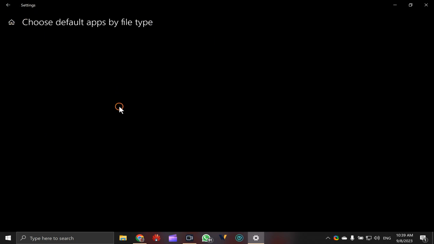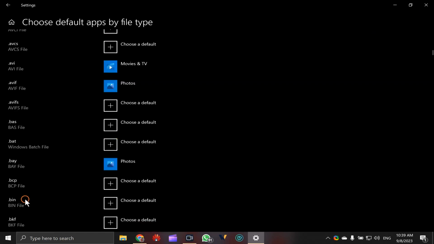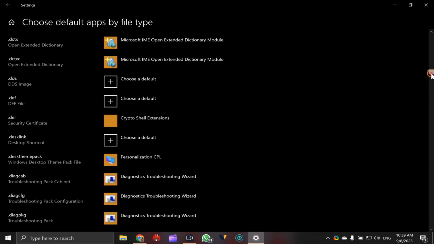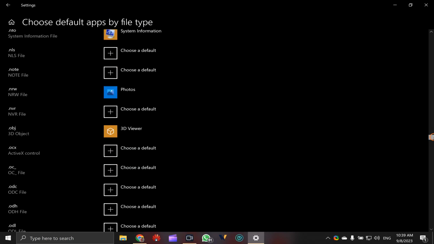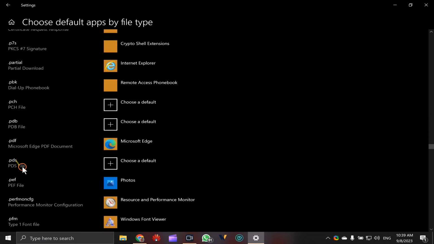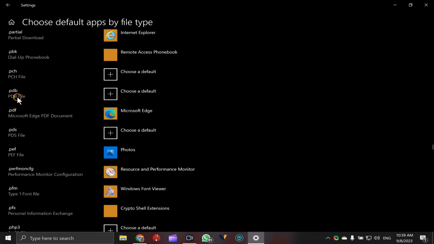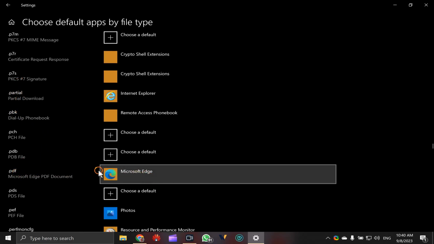Now scroll down to the bottom when this page opens and find the .pdf option that you are going to change. Just scroll down and find the .pdf option in your Windows 10 machine. Like this, you will see here Microsoft Edge is your default PDF viewer.